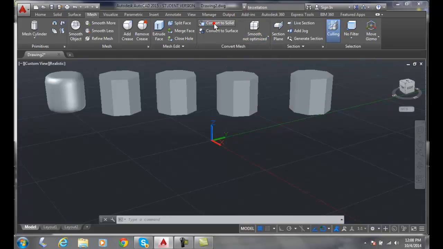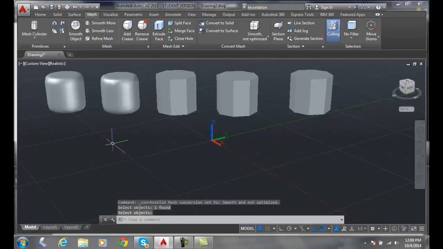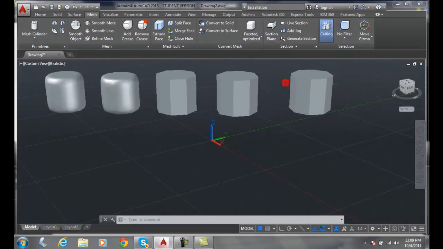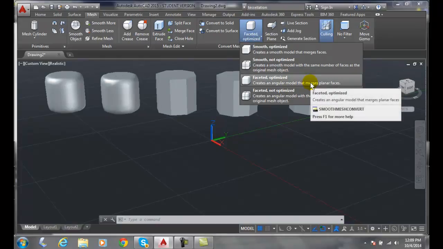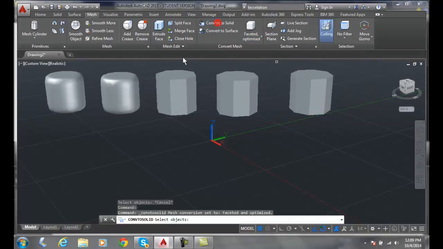Now when I go to convert this mesh cylinder, you'll see it will smooth it as well, but it keeps the same amount of surfaces, so it's not quite as smooth and refined. Next, we'll go down to our faceted but optimized. So in faceted and optimized, we actually get an angular model with some planar faces. So we're going to convert to solid.